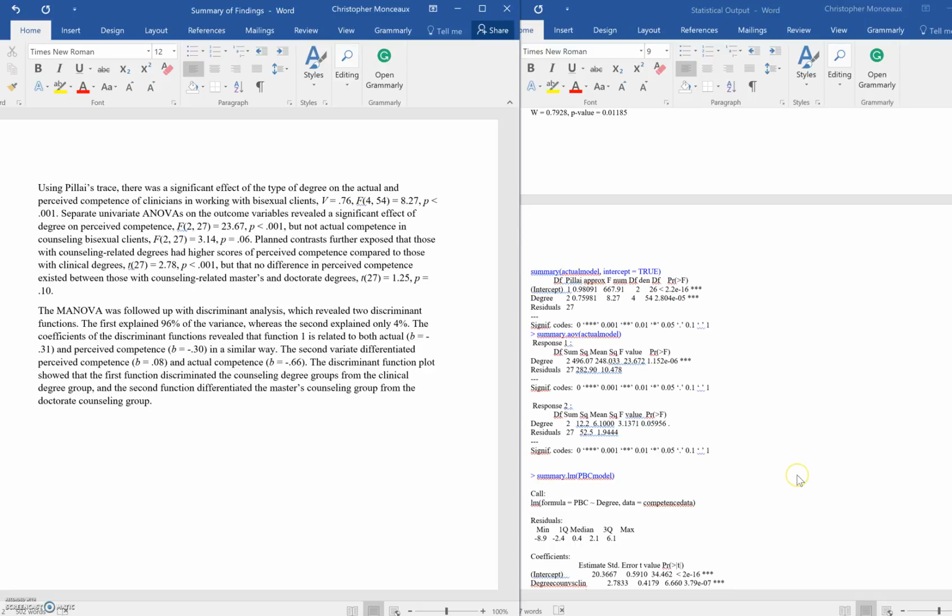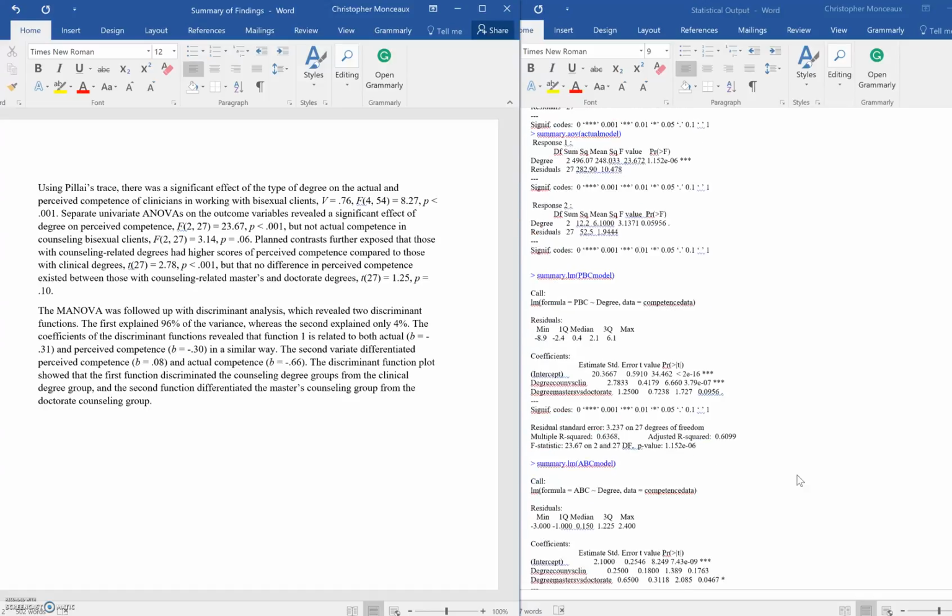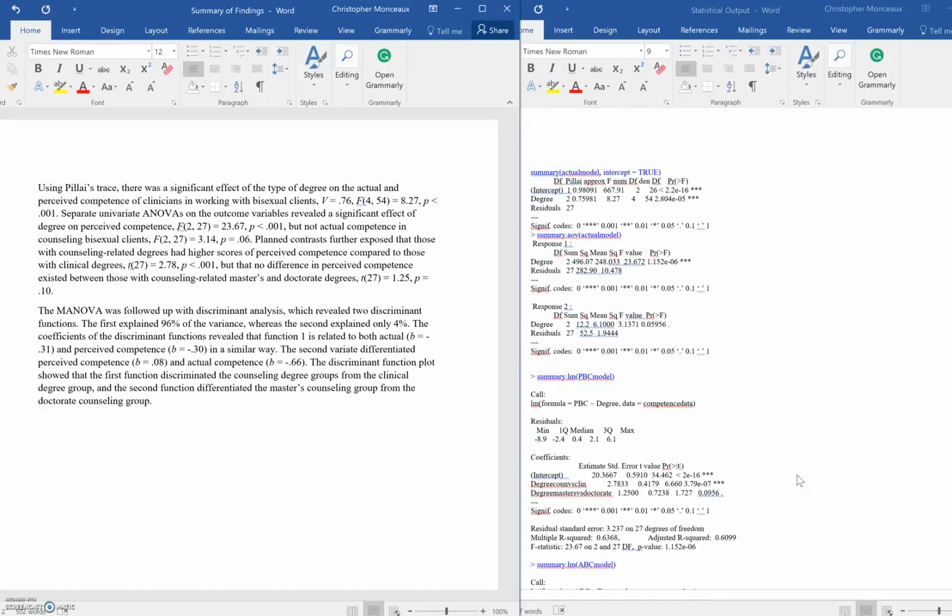The next thing reported is the planned contrast, which in this instance I'll only be looking at the planned contrast for the perceived competence for bisexual clients, because that is what came up significant in the univariate ANOVA. So specifically, the t-values and degrees of freedom were reported. So the t-values are right here. And then the degrees of freedom are here. And then the p-values can be found right here. And all of that is included in this part of the summary.